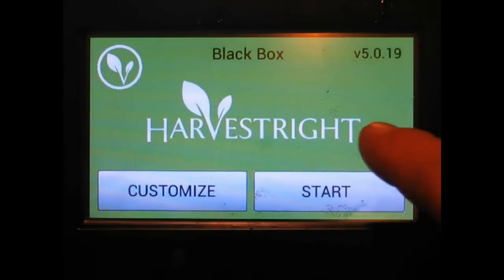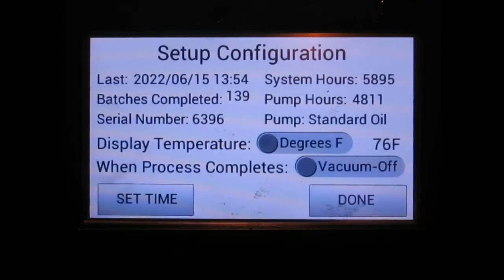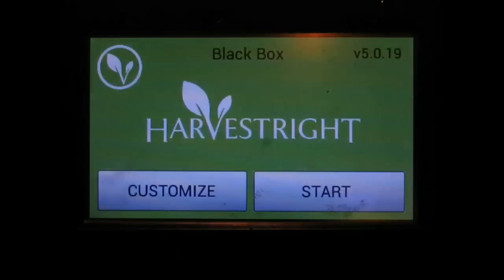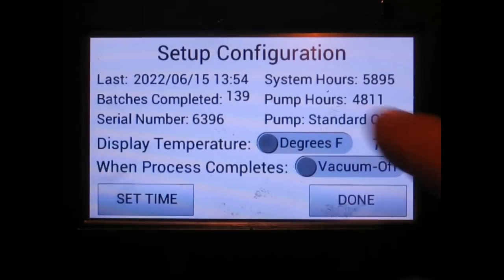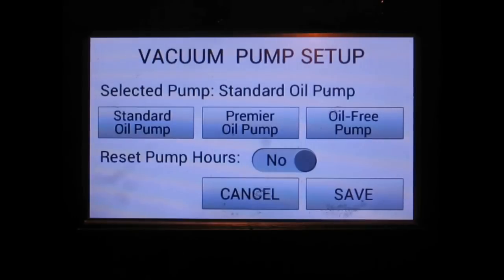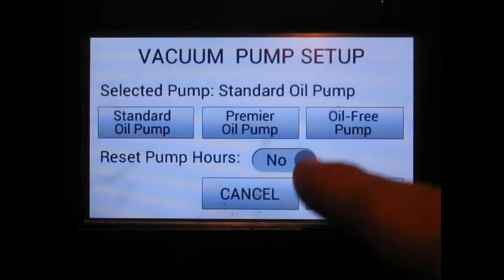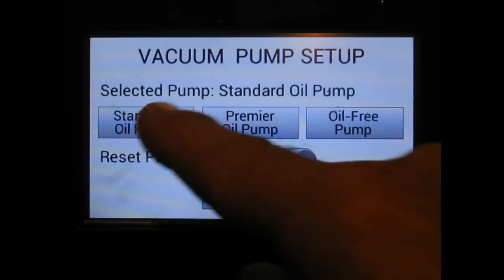If you come down here to the Harvestrite name, if you press that, it sends you to the configuration screen. There's about 4 things you can do here. That's where you can set the date and time. Also, if you go into where it says pump, if you press that, it'll give you the opportunity to declare what pump you have, or if you buy the premier pump or you get the oil-free pump, this is where you tell the machine what you want to do. You also have an opportunity to reset the pump hours if you so desire to do so if you do get a new pump. I have the good old standard pump.